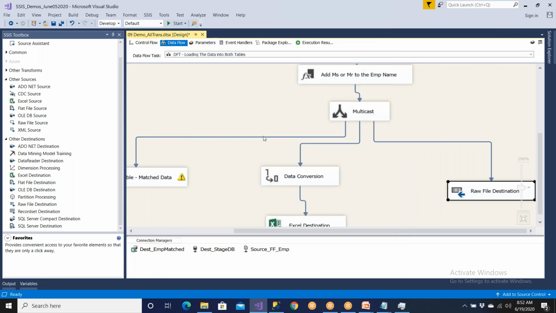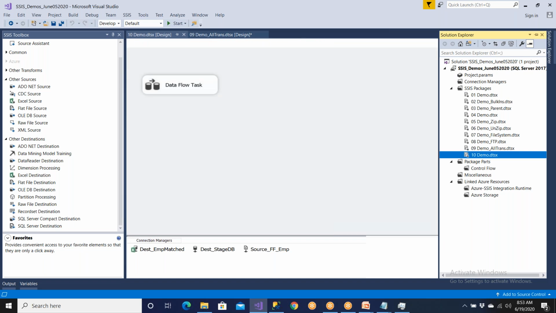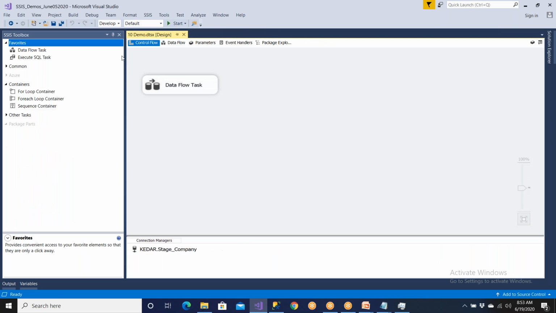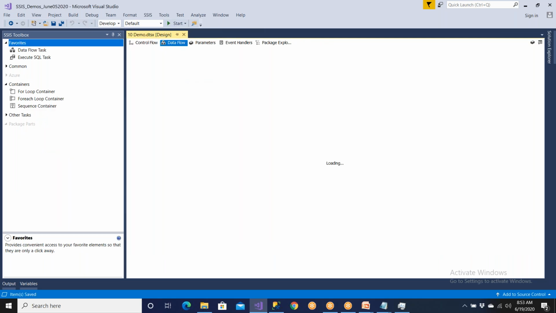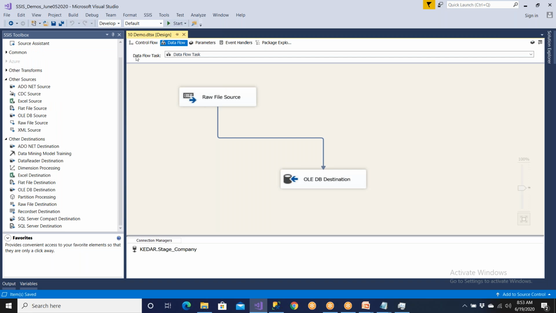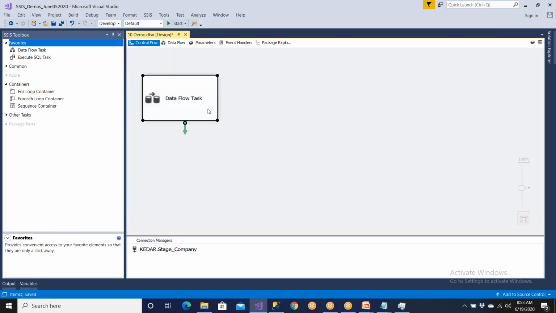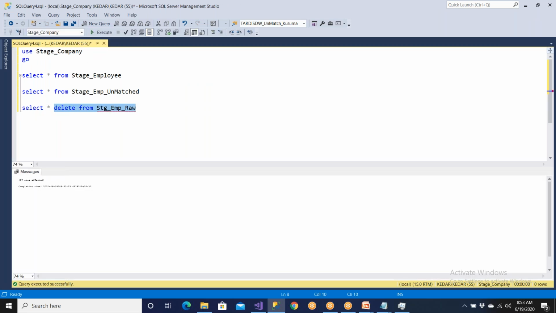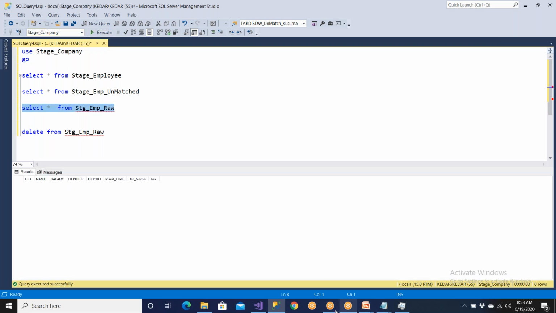Now this file got new data because I have modified the data. Now I close this package. Here I have to delete the data from this table, right? We had Miss Annie right here. Let me delete this data. So I don't have any data here.